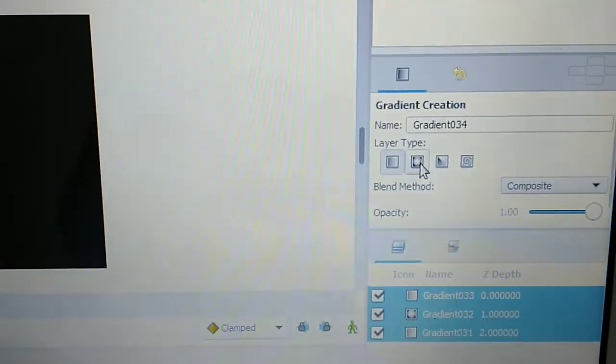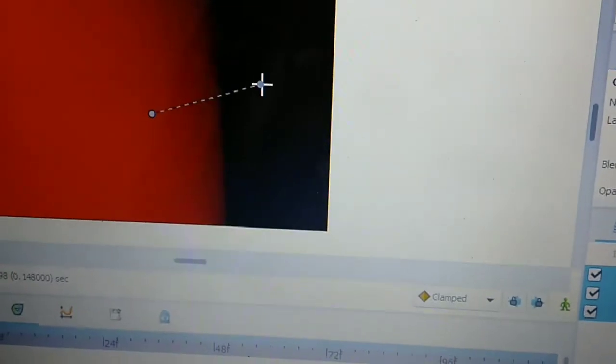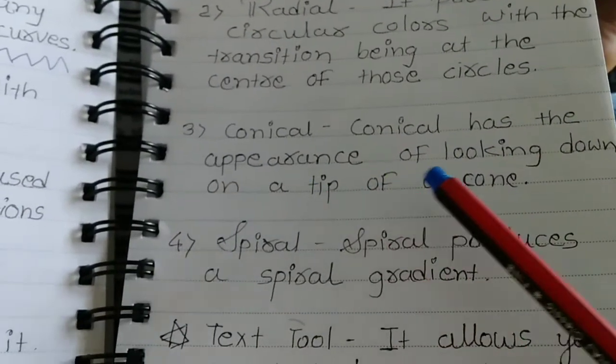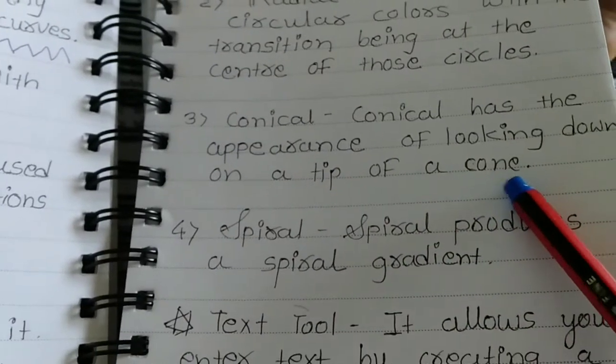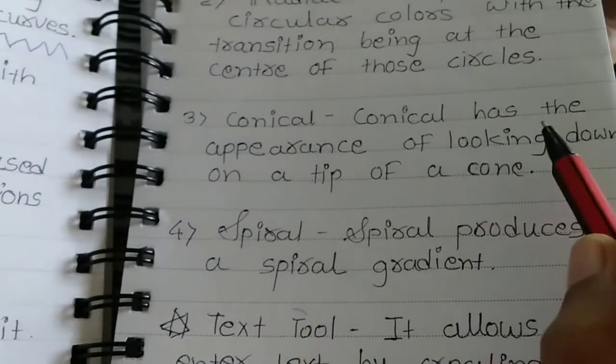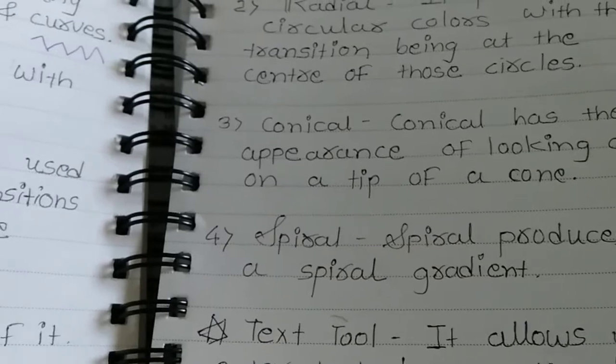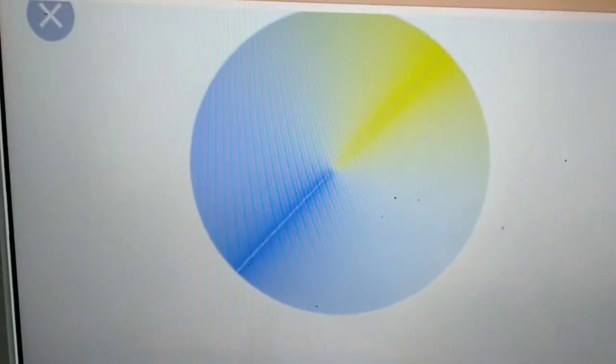First is linear. In linear gradient you can see the smooth transition. Second is radial. Can you see the radial transition in a circular form? Clear? Now third, that is conical. Conical has the appearance of looking down on the tip of a cone. Conical means it appears in cone shape. Clear? Can you see conical? It is known as the conical gradient tool.